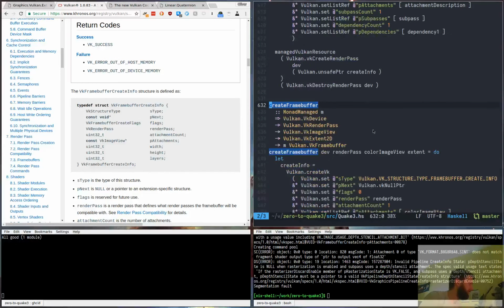Yeah, okay, so let's do our depth view as well. So for every image we got from the swap chain, we also need to create an image for our depth buffer.